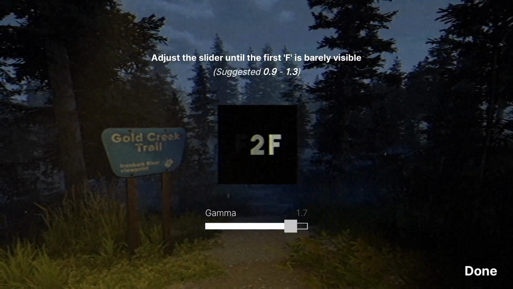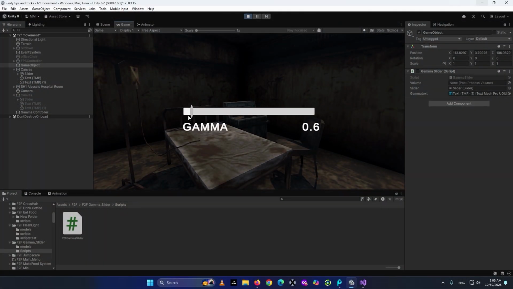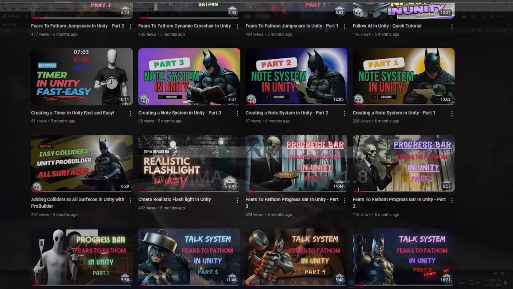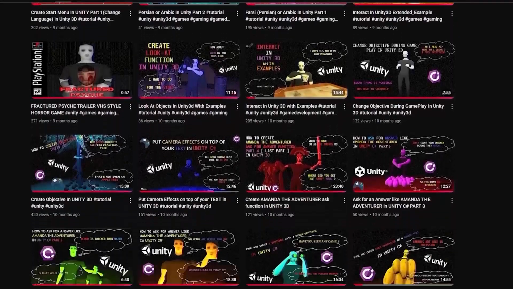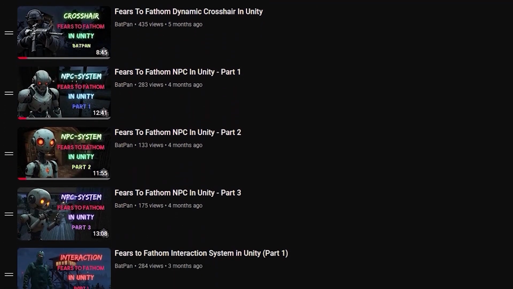In today's video, we're gonna see how to make a gamma slider like Fierce to Fathom in Unity. We'll cover everything you might need for a gamma slider like Fierce to Fathom, like this slider, the numbers changing, and saving it and loading it in another scene. This video will be put inside a series of videos covering Unity tips and tricks, and also in another series of videos covering functions from the game Fierce to Fathom in Unity.